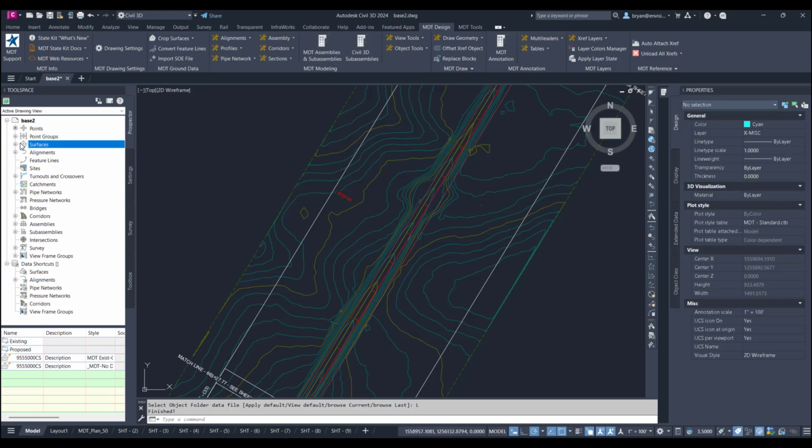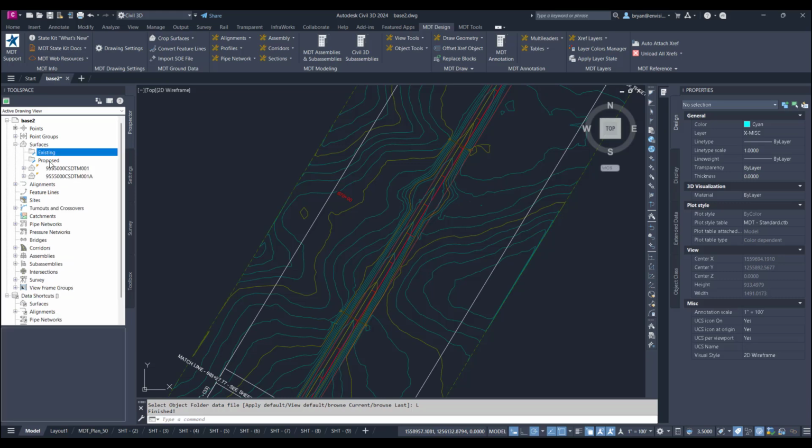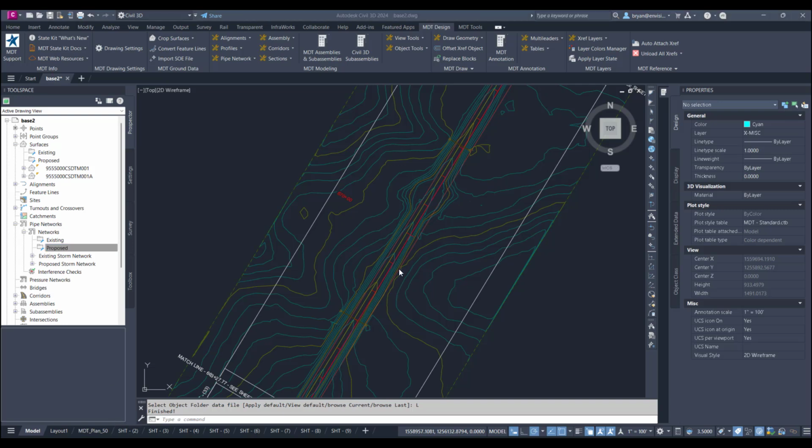And now if I expand the object tree in my Prospector tab, I can see that these folders are created. Now anytime I want to create these folders in my drawing, I can use this tool, and I don't have to create them manually.